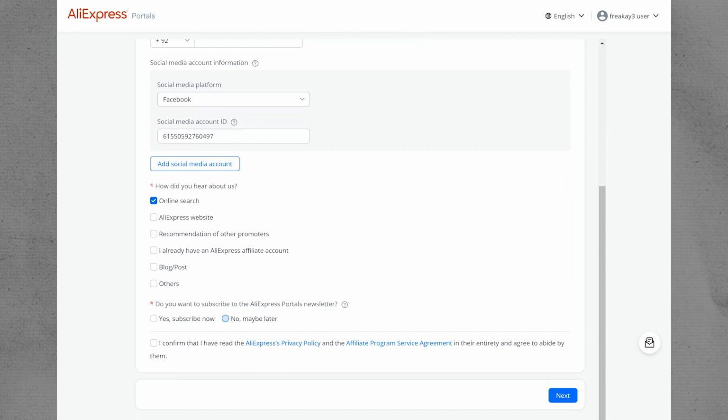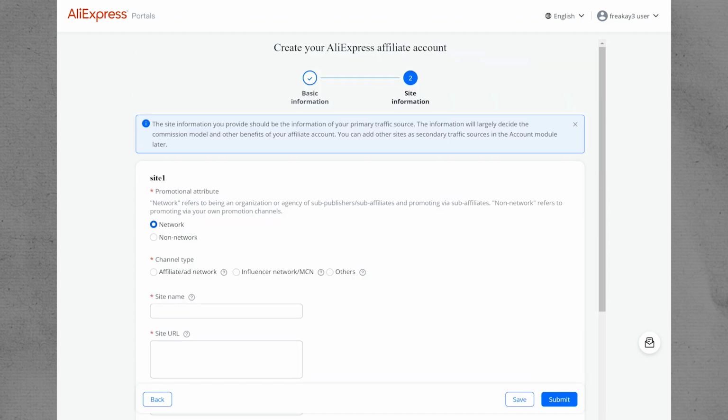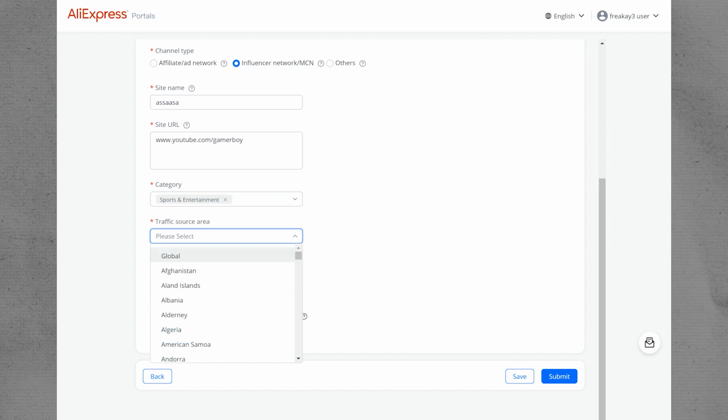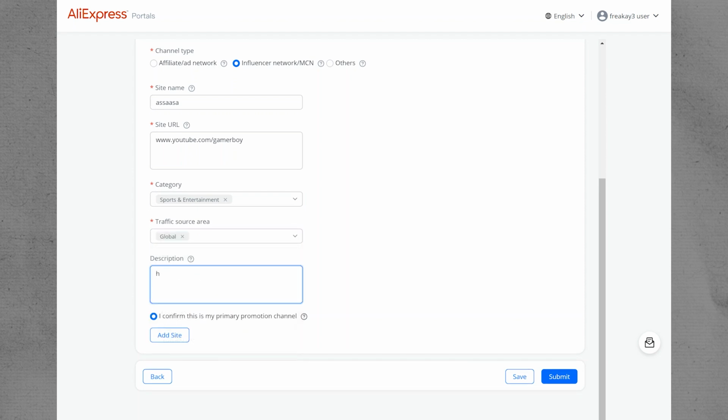Put it in the provided field, then select how you heard about them. Select an option like whether you want to subscribe to the AliExpress portals, newsletters, then accept the terms and conditions and click on Next. Now select the network from here, then select the channel type. Enter the site name, now enter the site URL, then select the category. Next, select the traffic source area, enter the description, and after entering all necessary details, click on Submit.